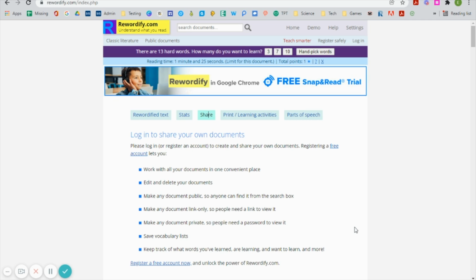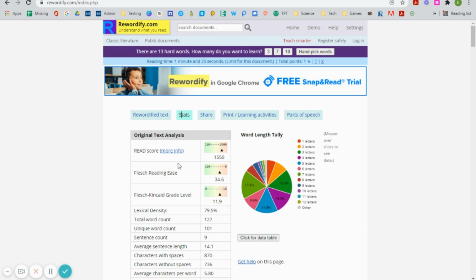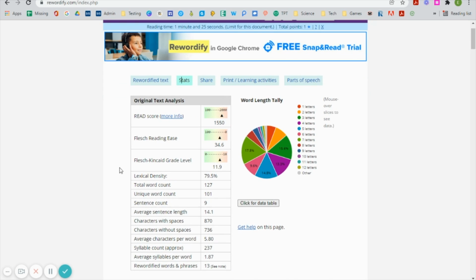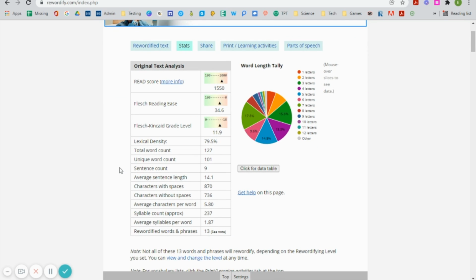One of the advantages I did see with having a registered account is if you are interested in tracking your students and their progress, it does have a really cool little stats area where you're able to go in and really check students and their progress on how they're doing with reading that text material.